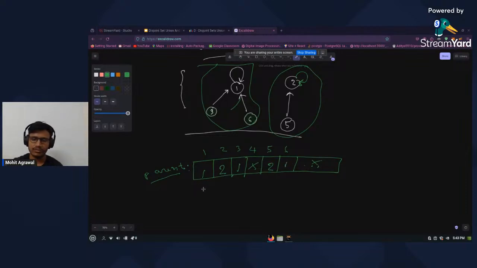Now, can you identify which of the following nodes will be the root node? How can you identify which of the nodes are root nodes using just the parent array? If you look at the root nodes here, we have two root nodes, 1 and 2, and hence there are two disjoint sets represented by this DSU.